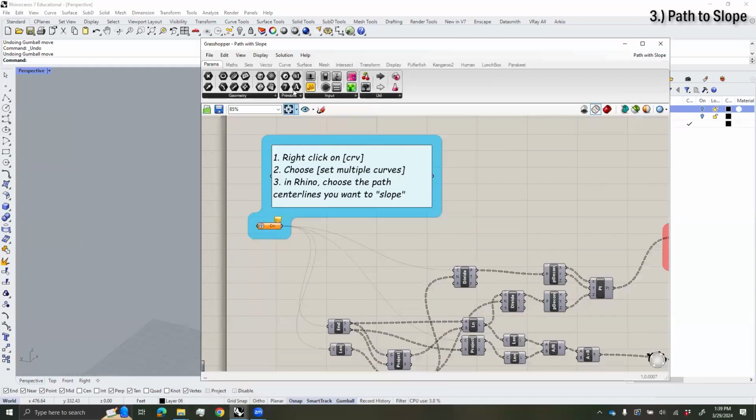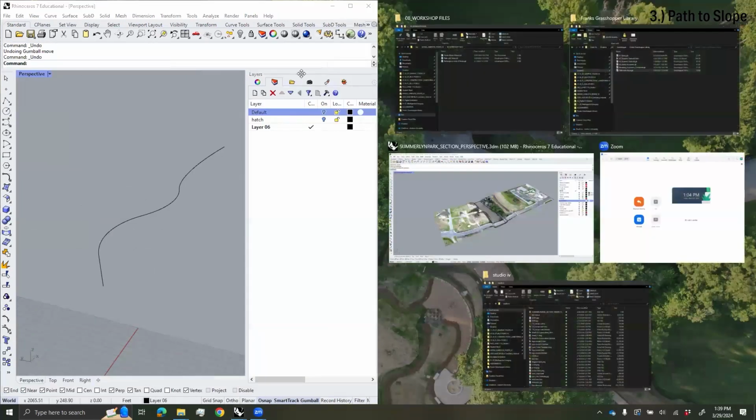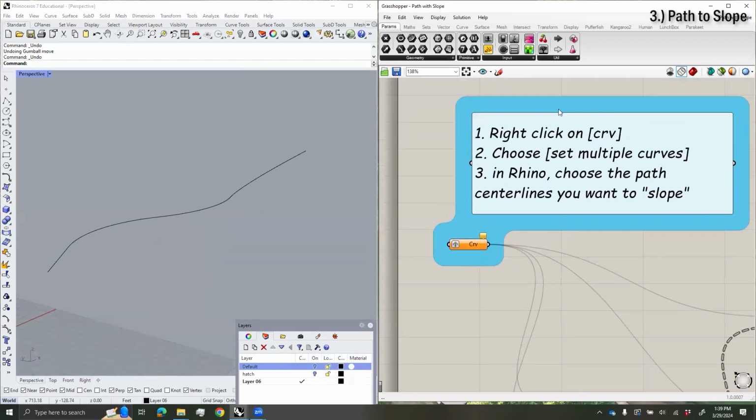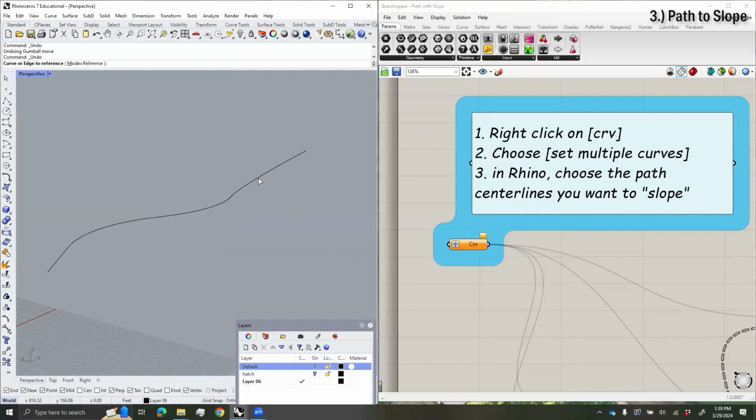So now in Grasshopper, this is how the tool works. Let me park this to one side and then park this on the other side, then move this down so you can see. In Grasshopper, go to the blue box here, right click on curve, choose set multiple curves, or in this case, since I only have one curve, you can choose set one curve. Then click on the curve, and that's it. You see how all of a sudden that turned into a path in 3D with the start elevation and end elevation as your design. And what's good about this script is that it gives you the actual slope that you've designed it to. So in this case it is a 9.2% slope.